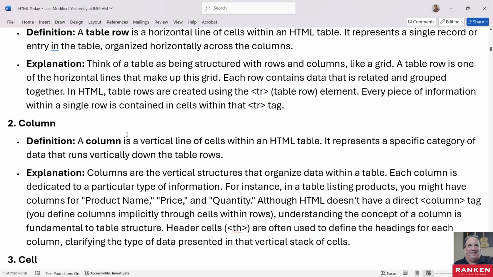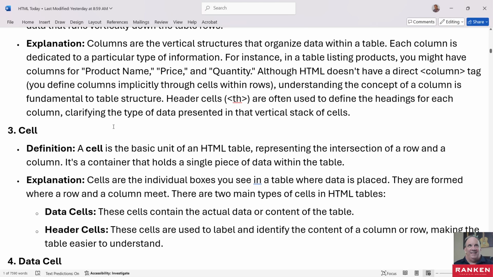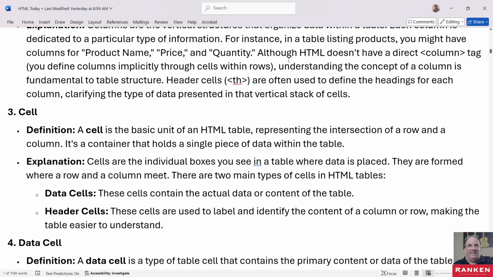So back here, columns are vertical structures. Although HTML doesn't have a direct column tag, it doesn't have a column tag, right? And we'll take a look at how that actually works, as far as how HTML puts those in the same column. Okay, it doesn't have a column tag though. Header cells, or TH, are often used to define the headings for each column, clarifying the type of data presented in that vertical stack of cells. Okay.